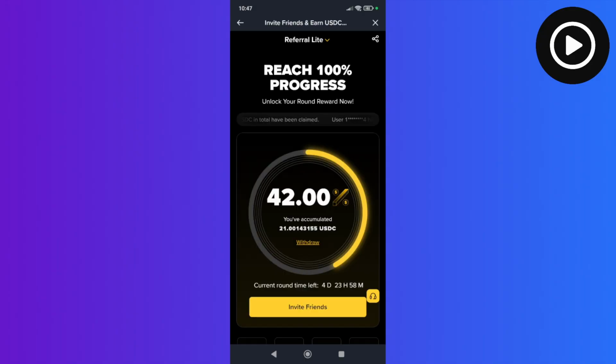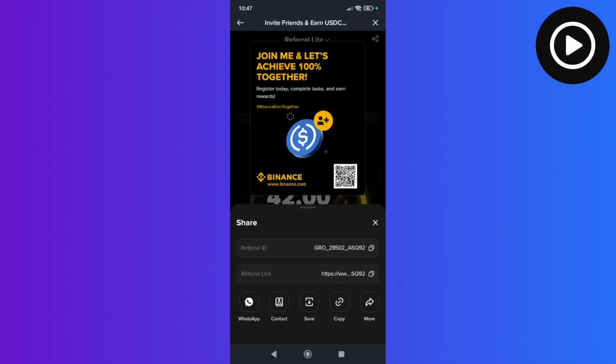Now you can click on share now, and it should give you a referral ID or a referral link that you can use. And then you can basically try to recruit as many as possible through that link.